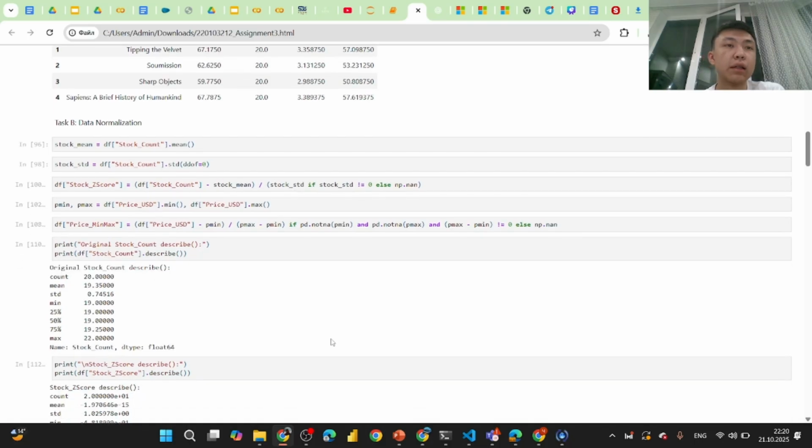The second task was normalization, which is the main thing in data analysis. We need to normalize data. Here is the mean of the stock. I created a variable stock mean, the standard deviation of the stock, and the z-score, a data frame of the z-score of the stock count. The formula for this is the stock count minus the mean, all divided by the standard deviation.